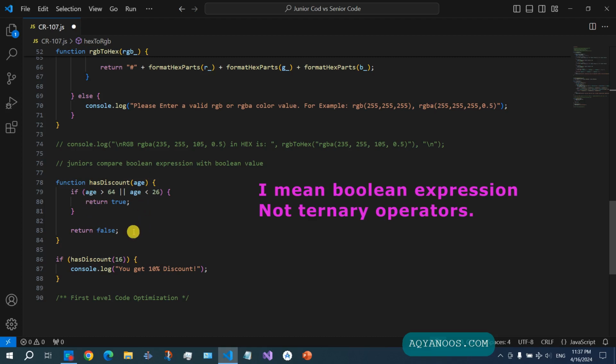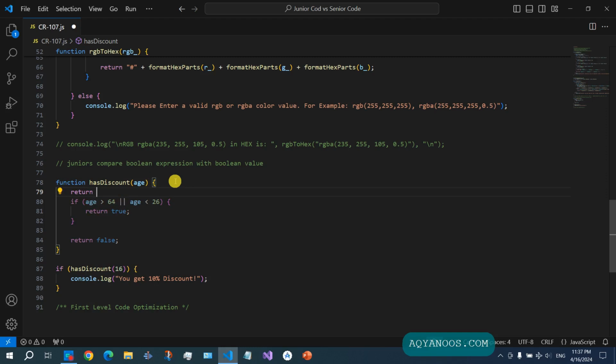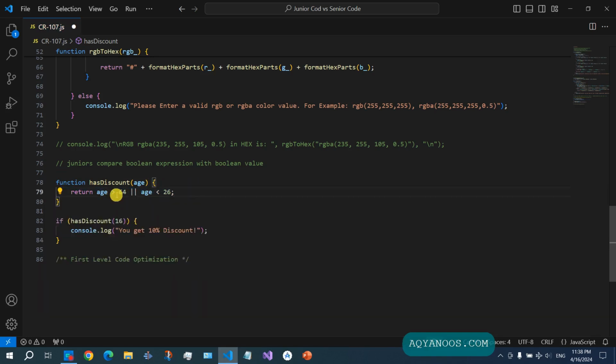This one can also be achieved with a ternary operator, return. So here if the age is greater than 64, it stops and returns true. If it is not, it goes to the next expression and checks. If the age is less than 26, it returns true. Otherwise, it returns the result of this. So it will be false.